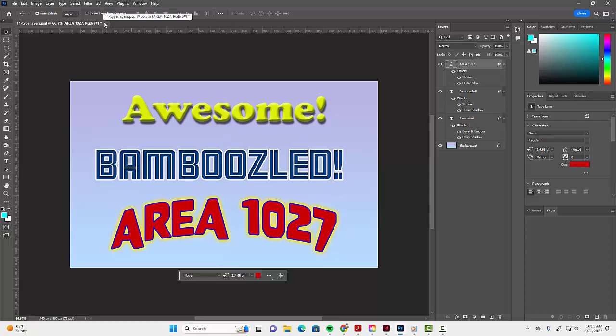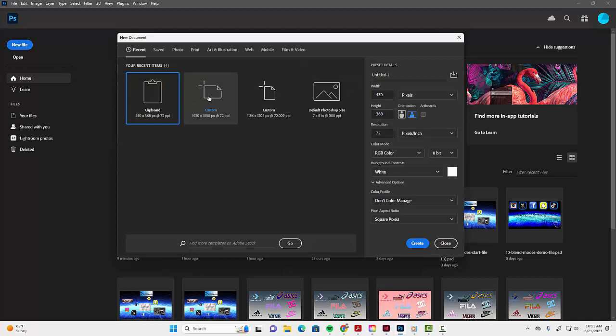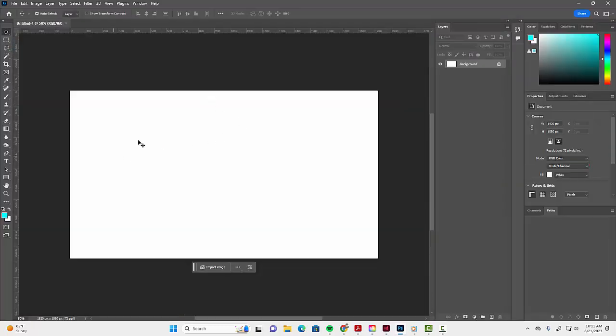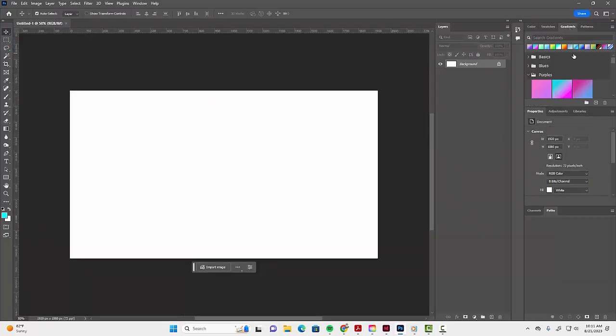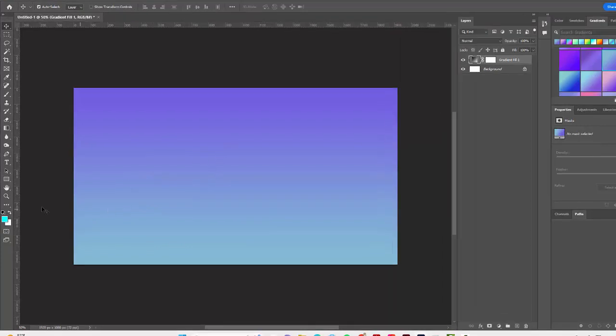So let me just go ahead and close this document and get it out of the way and show you how this is done. Here we go. Start with a new file. Get the file size that you want. And let's do something to the background. I'm just going to take a gradient here and drop it in, and that's good enough for me. I'm not spending a long time on the background because I don't really need to, and you don't need to either. Just having something on the background is probably a good idea.